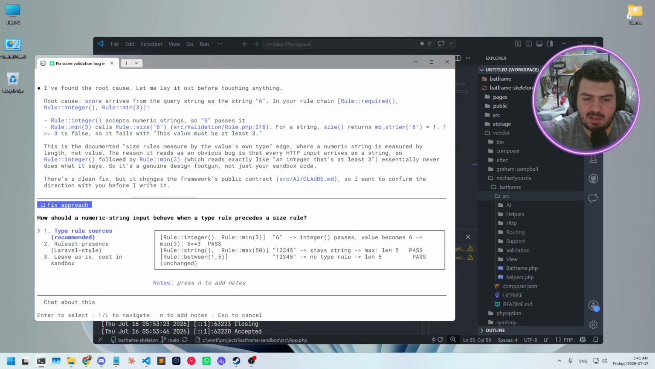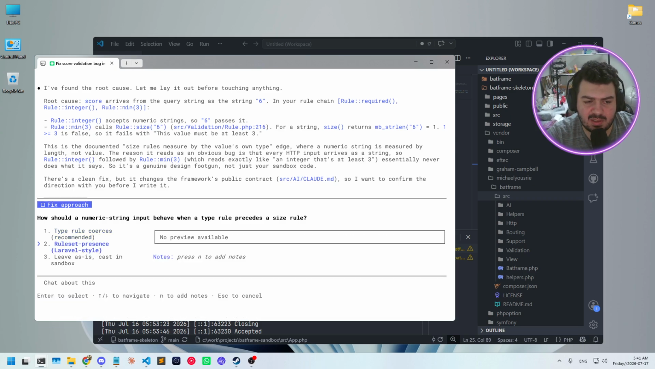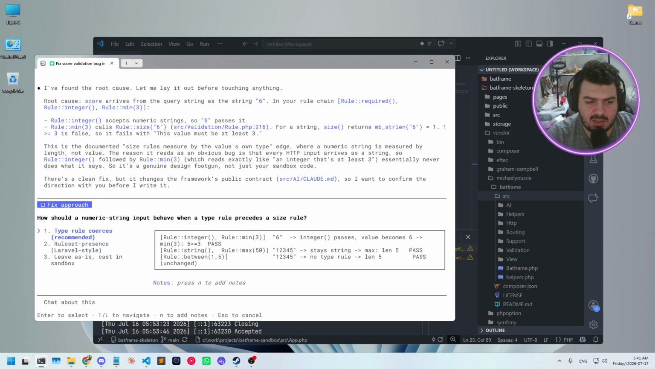Okay, so it's asking us a question. We're going to get back to this real quick. How should a numeric string input behave when a type rule precedes a size rule? Type rule coerces, rule set presence, Laravel style. Leave as is, cast in sandbox.